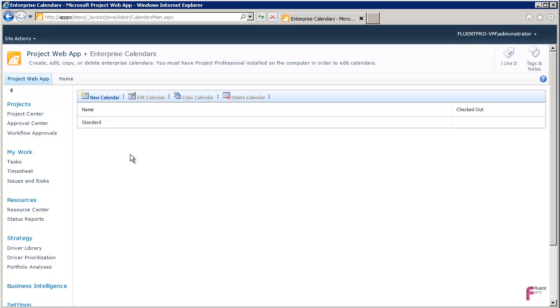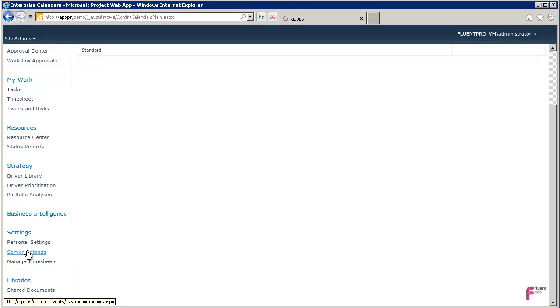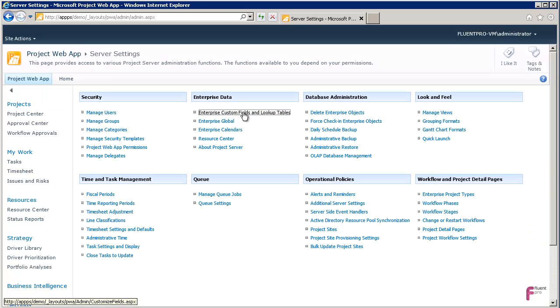If you work on a project with multiple teams located in different countries, you need to get some creativity here because you need to define what would be the base calendar for your project. But in addition, you can edit the individual person calendars very easily. So we configured the calendar. Next step is to configure the enterprise custom fields and lookup tables.